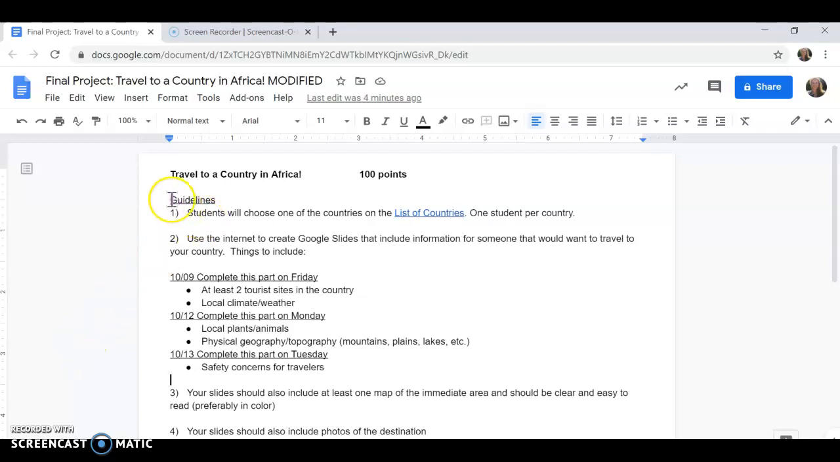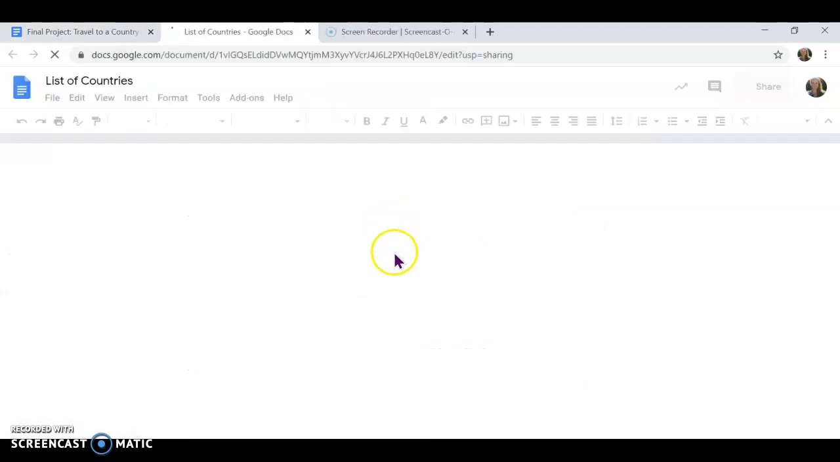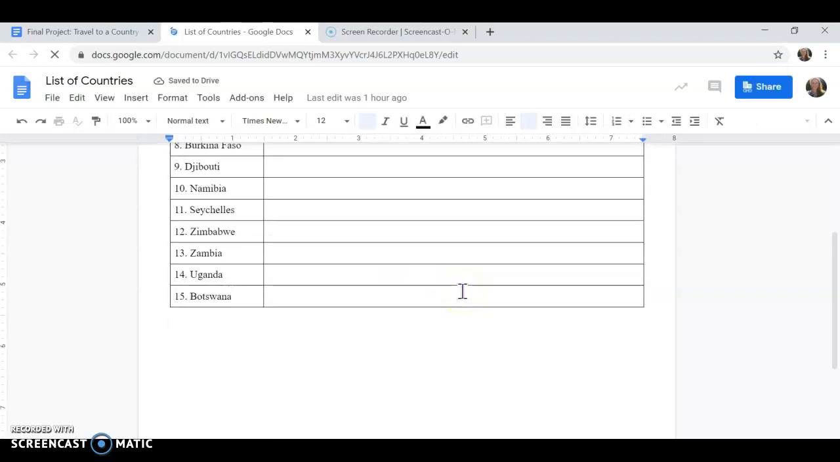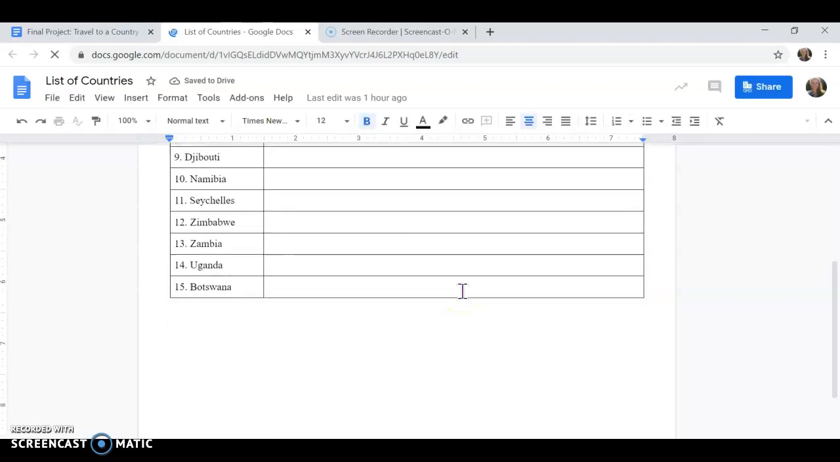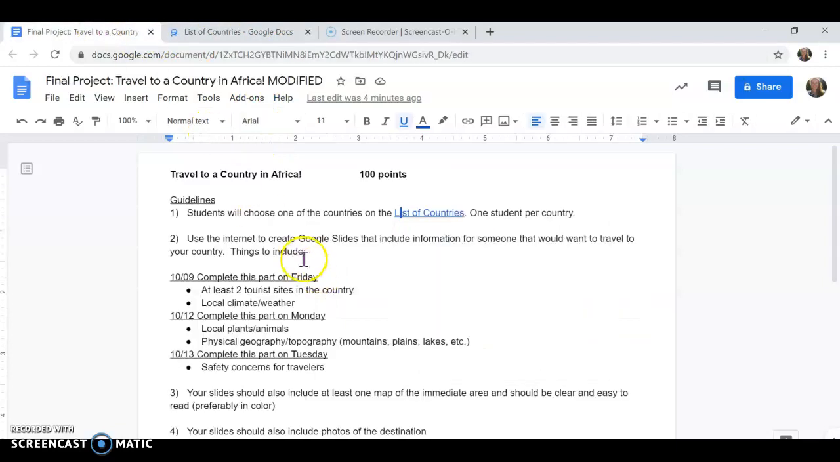So, very first thing, and we're going to do this in class first day of the project, you are going to choose one of the countries on the list of countries. Once a student claims a country, no one else can have it. Out of the numerous countries on the continent of Africa, I have 15 listed. So you'll choose one of those and I'll add your name to the table for the one that you claim.